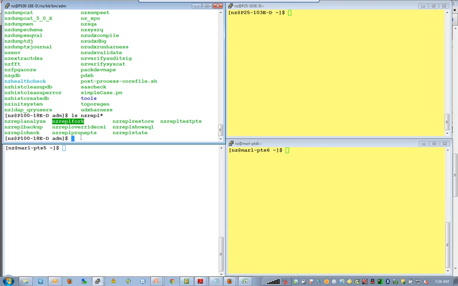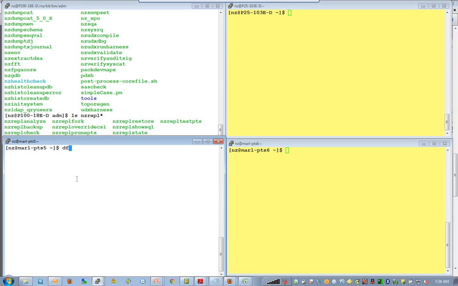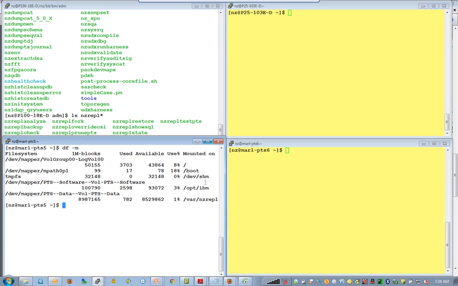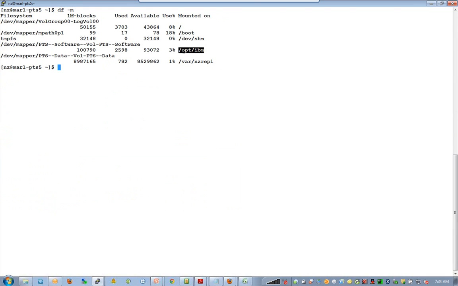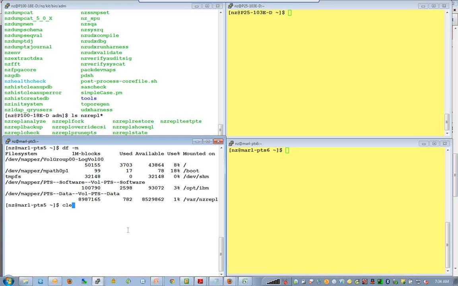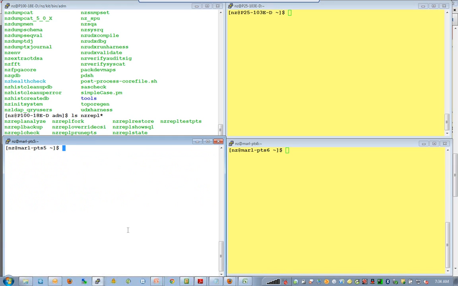So that's pretty much on the NPS host. On the PTS host, as I mentioned, there are two important directories. One is var NZ REPL. If you look at the mounts here, there are two mounts, var NZ REPL and OPT IBM. So OPT IBM is meant for the PTS software, and the var NZ REPL directory is meant for the transaction logs.